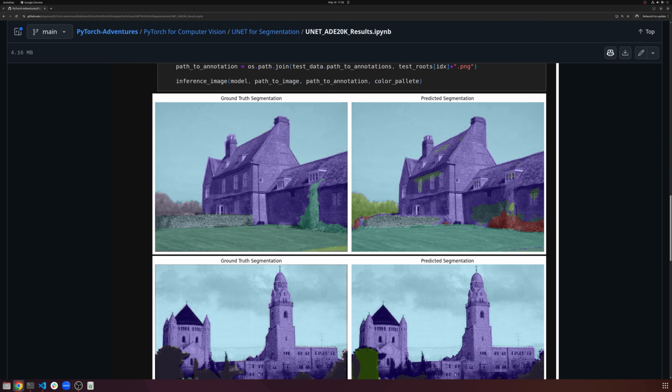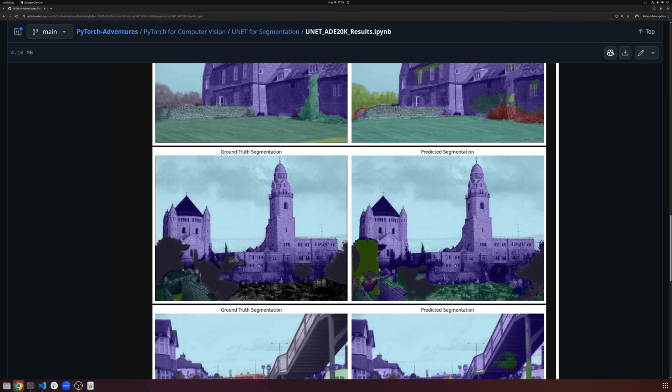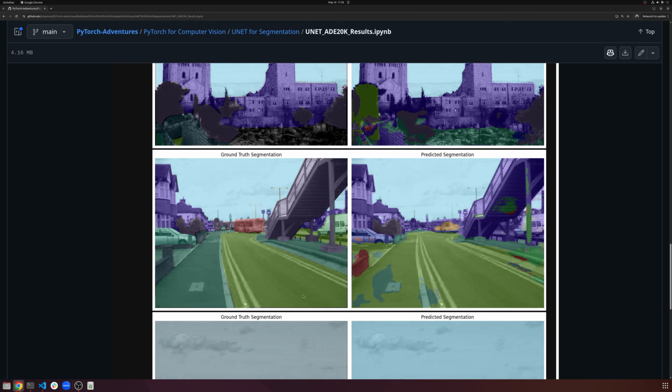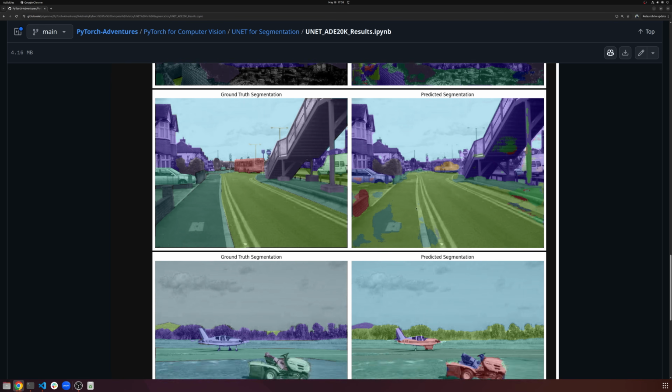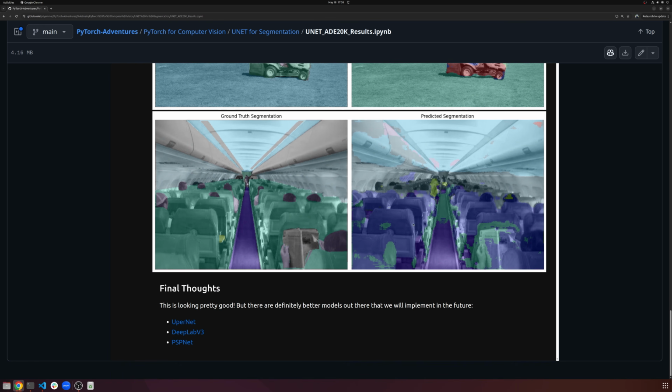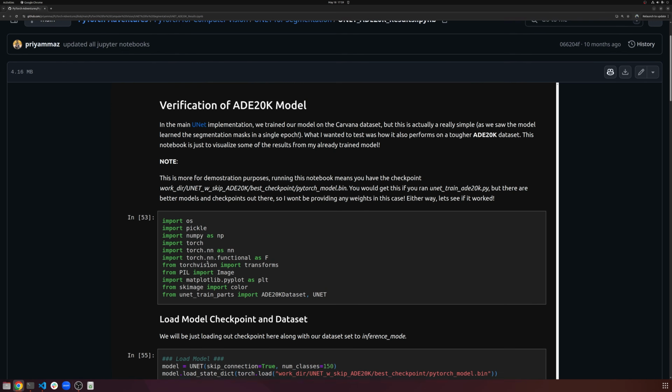And then you can start to see pretty good results. These are buildings, and this is the ground truth, and this is our predicted segmentation. And this is another ground truth, another predicted segmentation. It's not perfect. In this case, the ground truth has this as sidewalk and this as road, but we kind of predict everything as road. That's okay. UNet is also not the best architecture for this. That's why we have better models out there like UperNet, DeepLab, PSPNet, stuff like that.